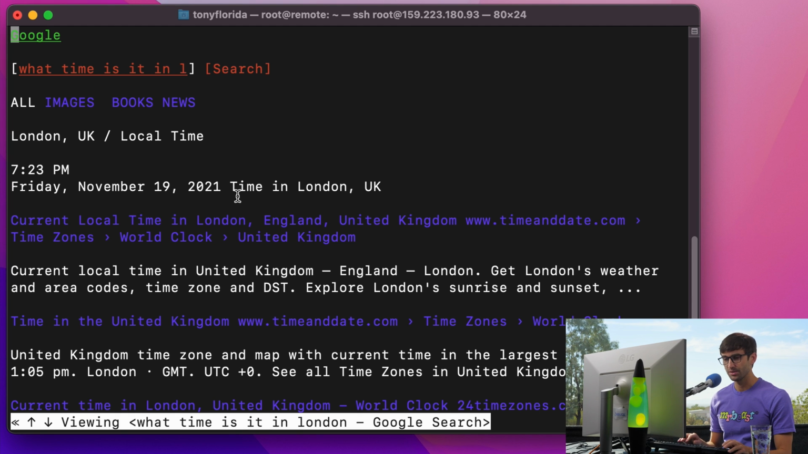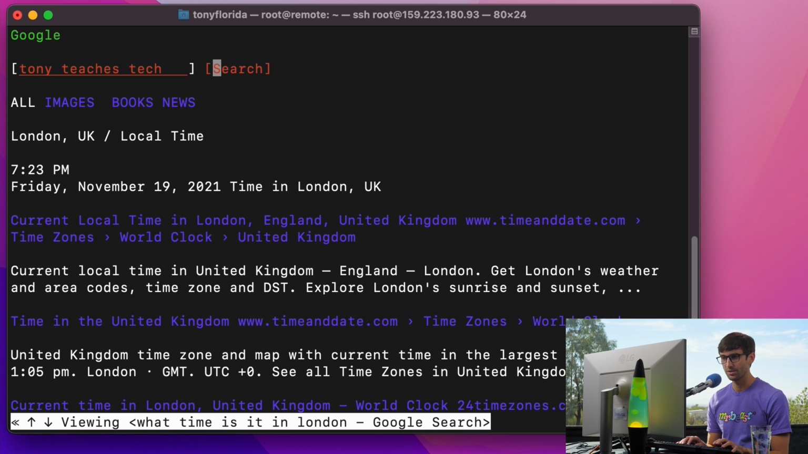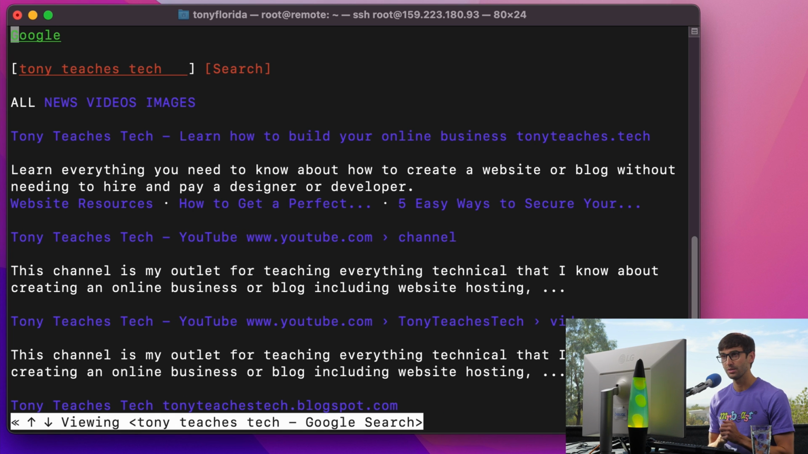Let's do another search. Again, I'm going to use either the arrow keys or the tab key to get to the next element. And then if I want to change it, same thing, hit enter to select that box. Now we can either backspace or we can use the shortcut Control U to just clear that out. And then we'll search for Tony Teaches Tech. Hit enter, tab over to the search button, hit enter. There's a little bit of a learning curve, but once you get the hang of it, it's actually pretty handy to navigate through these pages.